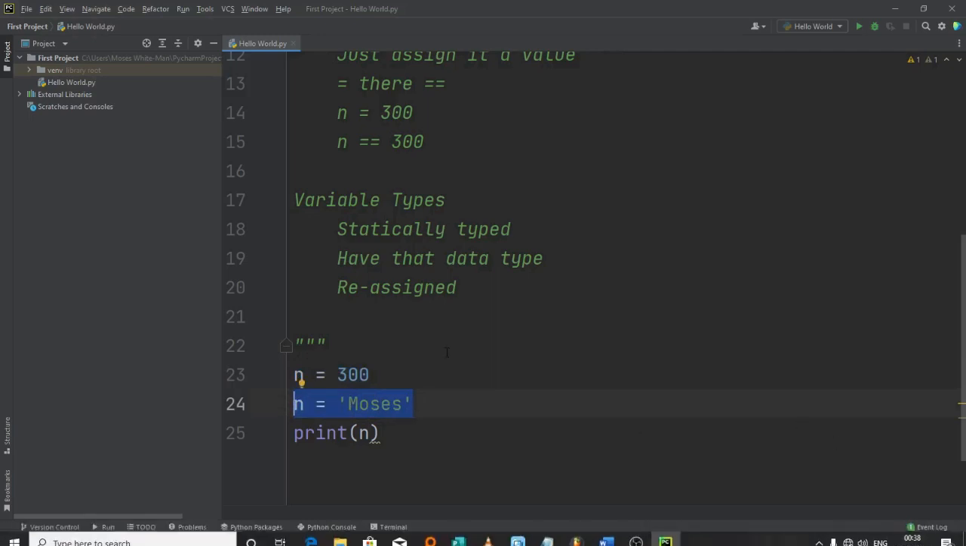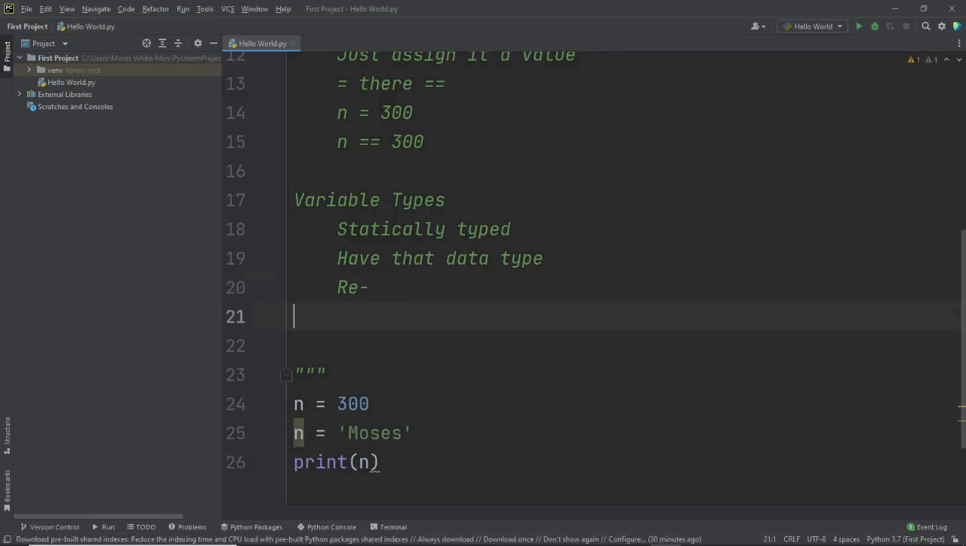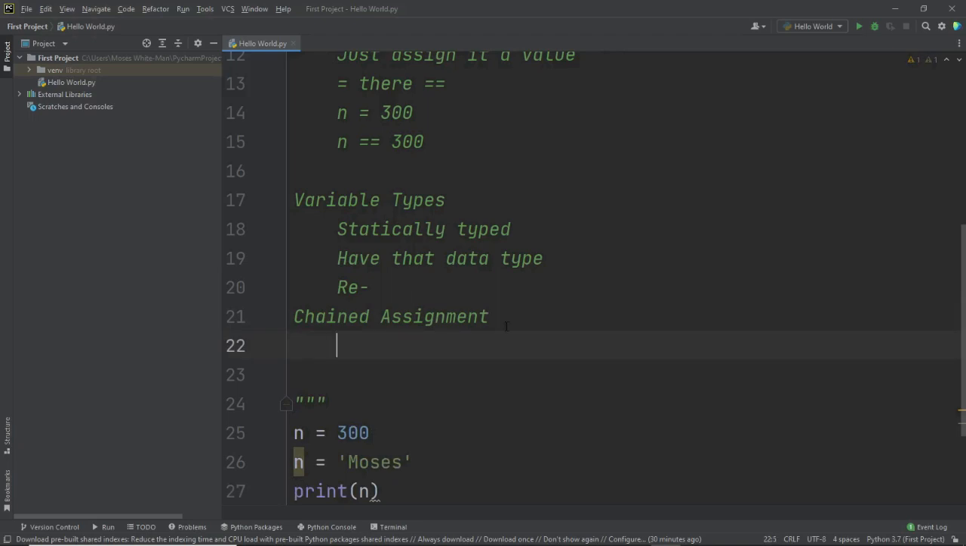Let me look at another point about variables in Python, and this is chained assignment. You'll be asking yourself, what's chained assignment? Python also allows chained assignment, which makes it possible to assign the same value to several variables simultaneously. For example, if I do x = y = z = 50, this is a chained assignment.